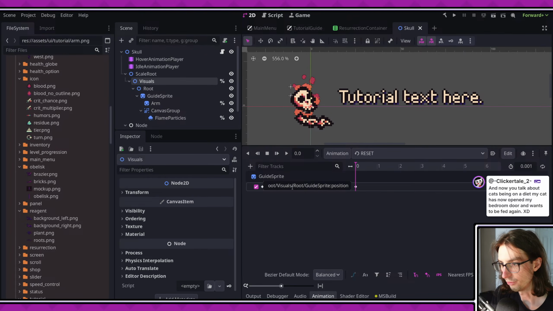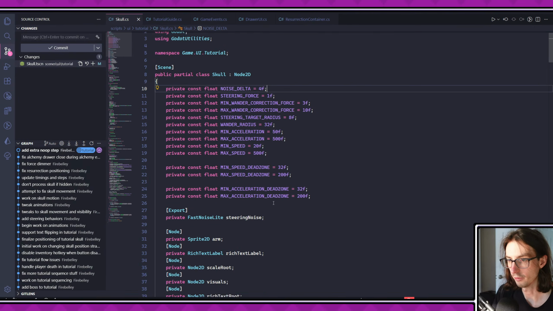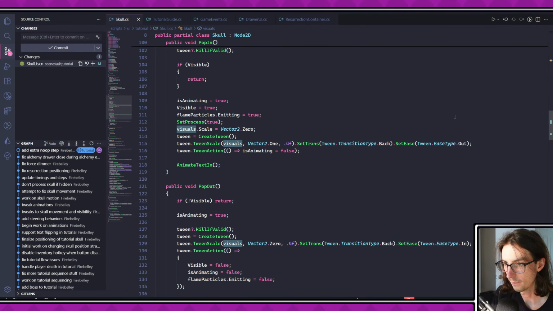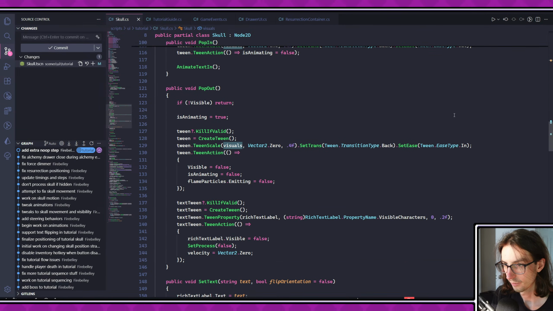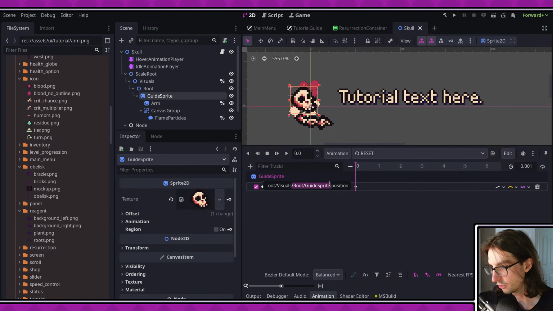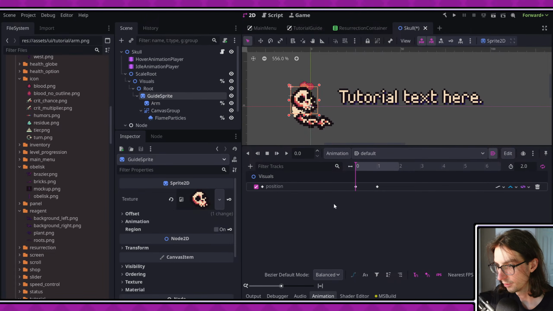Maybe I can just change this to be visuals. Hold on a second. Am I referencing that visuals anywhere? Visuals. Scale vector 2.0. I think this will be okay. I think it can animate the visuals themselves. So let's do this. Visuals position. Default visuals position. Okay, so that's still working.